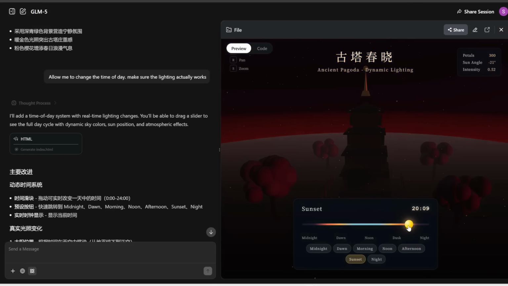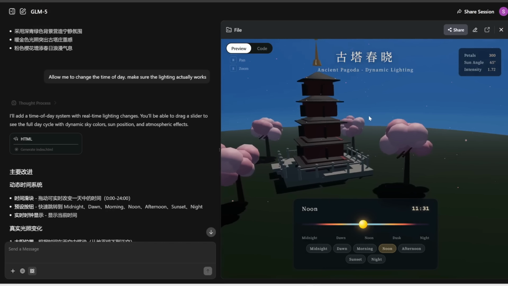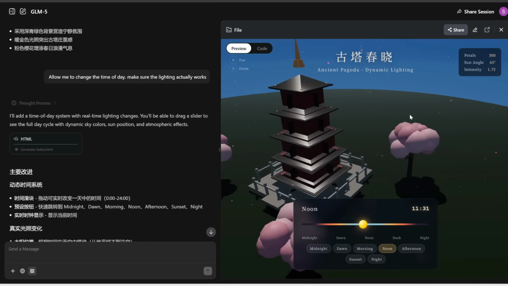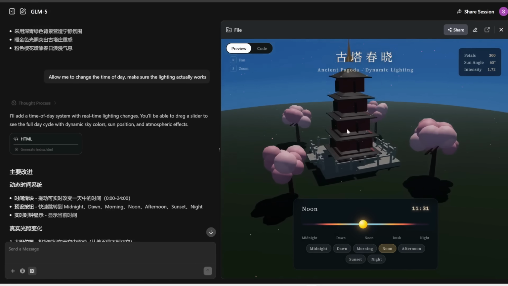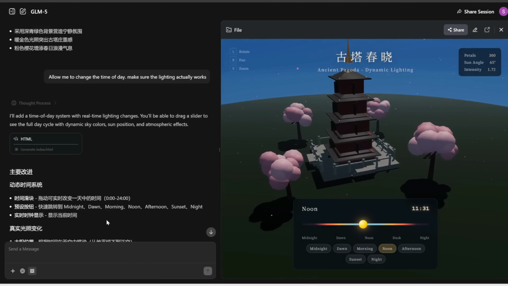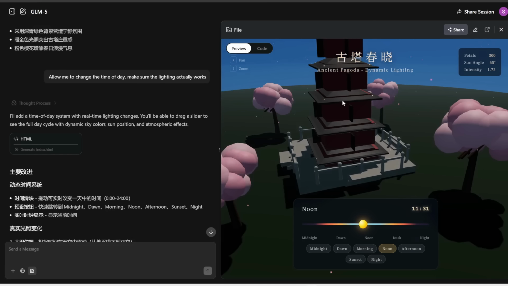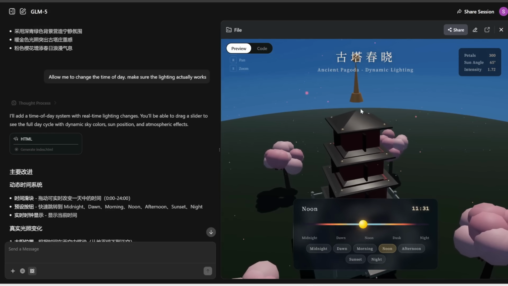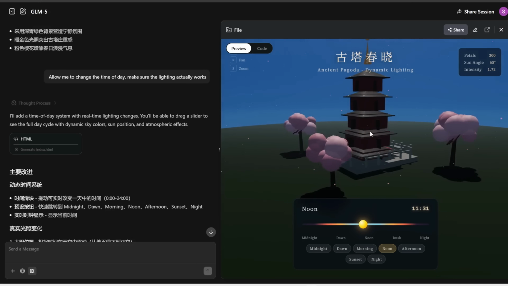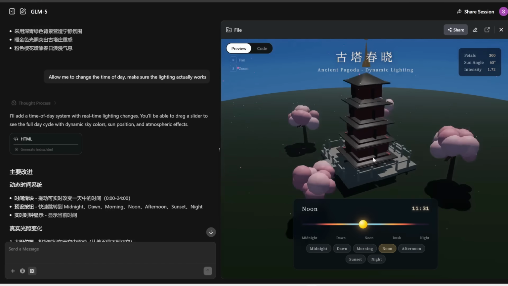And here is what we get. Very cool. And I can move this around. Everything works. It's not bad. Now, of course, the pagoda can look better. I can prompt it further to add more details to the pagoda and also fix the top that is disconnected up here. But I mean, with just 2 prompts, this is already very good.